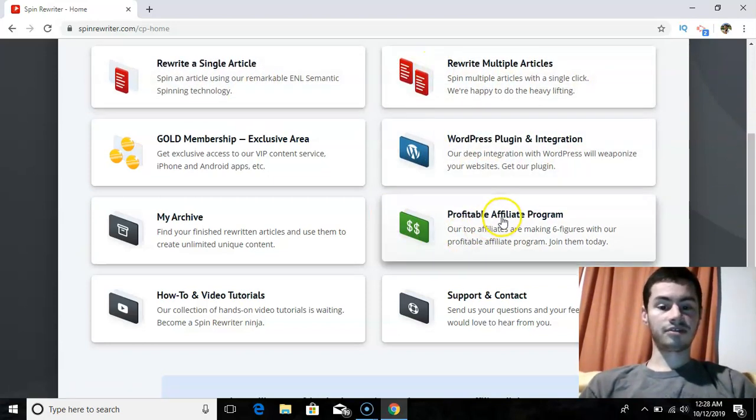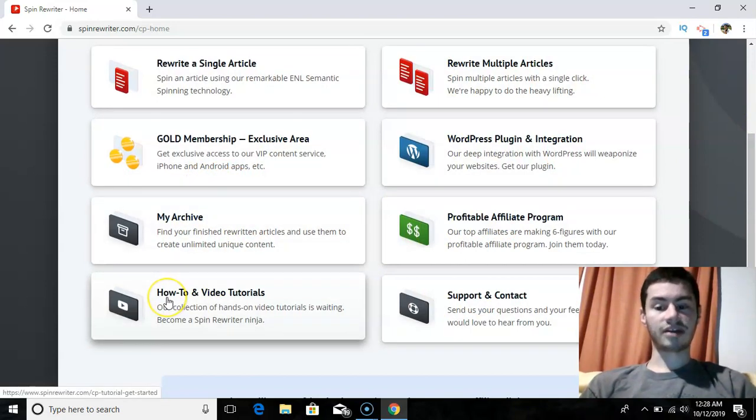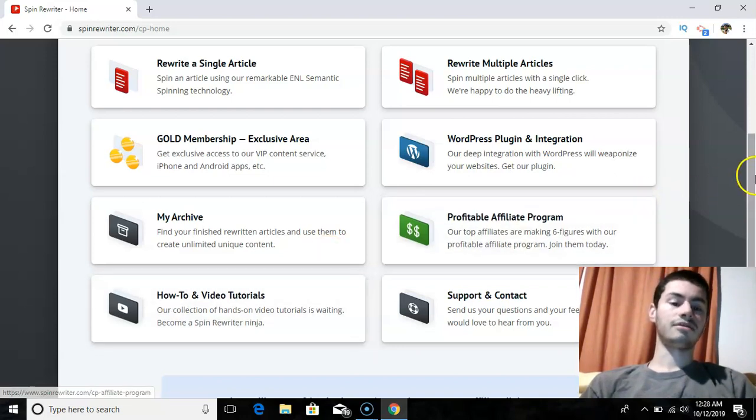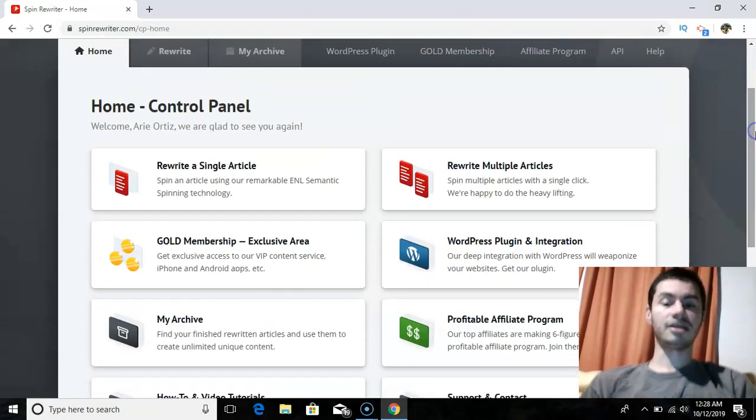They've got a few other things, like how-to video tutorials. So if there's anything that you have a question about, you want to learn more about, there are some videos here that will pretty much go over everything you need to know when it comes to Spin Rewriter. Other than that, it's a fairly user-friendly platform, very newbie-friendly. And anyways, I'm going to go ahead and give a demonstration of how Spin Rewriter works, and then I'll be giving my review as I go along.